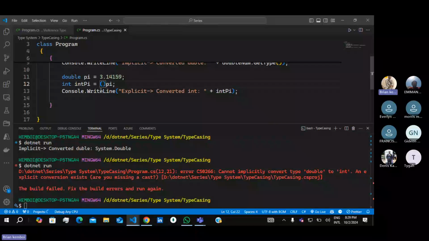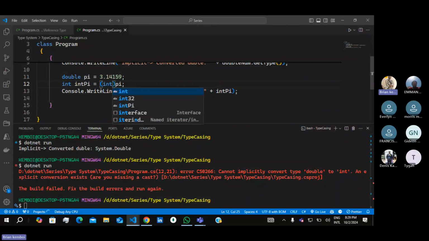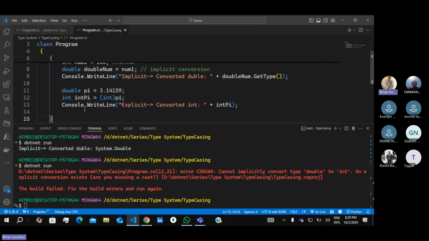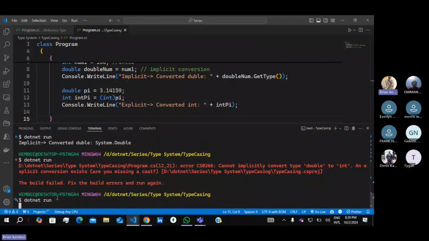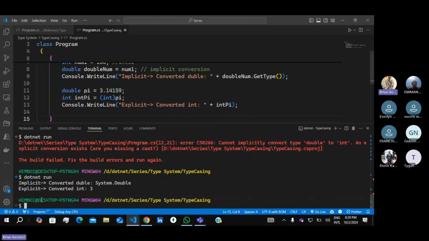and say that I want to convert it explicitly to an int. So once I do this and run the code, you could see now the explicit type is converted. Now it's 3. So we are losing this 0.14159 once we do this.